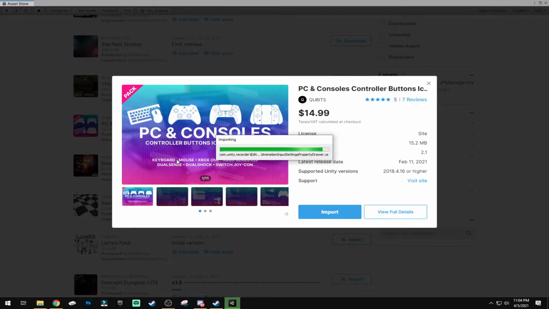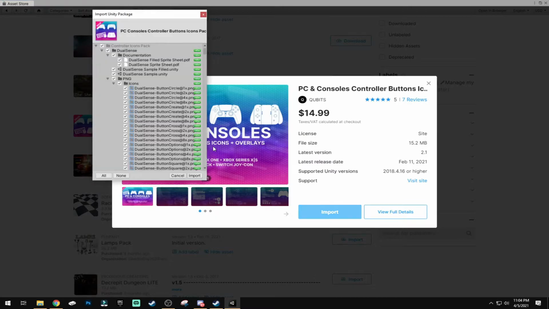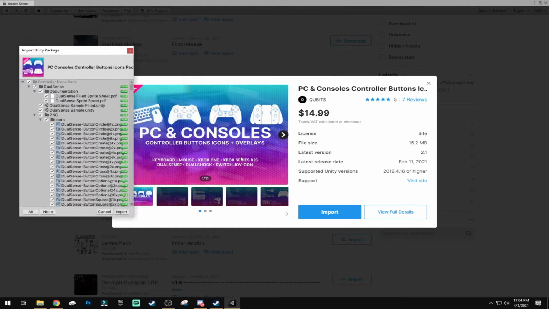The good thing about this pack is it has the icons from the keyboard, mouse, Xbox One, Xbox Series. I believe it says Xbox Series. Yep, Xbox Series X and S, the DualSense, the PS5, and the PS4 controller, and the Switch Joy-Con.